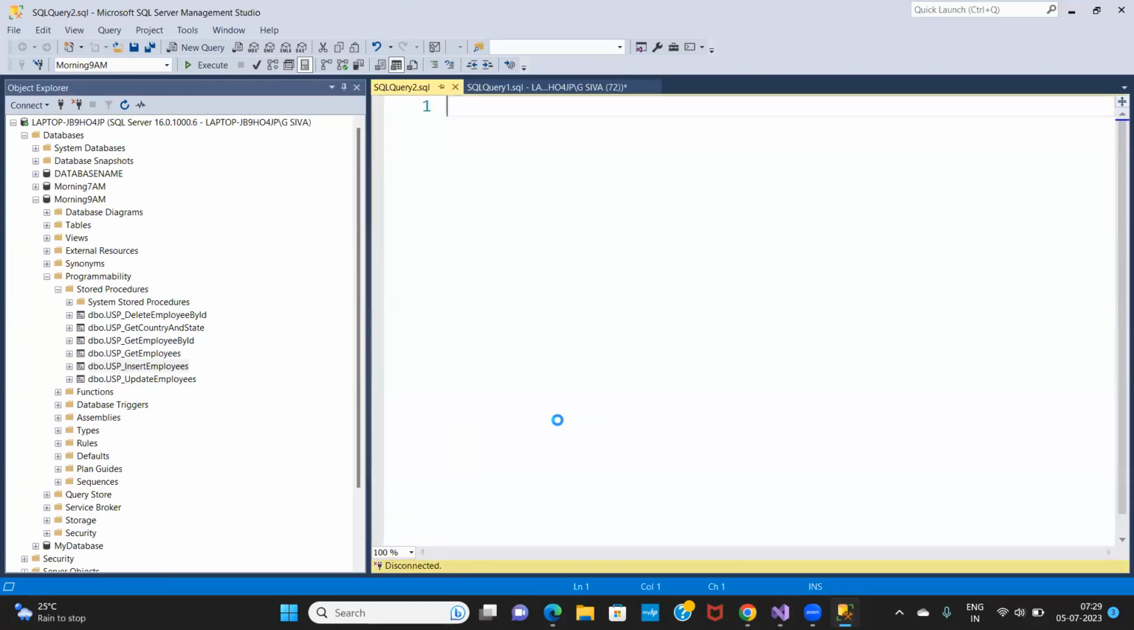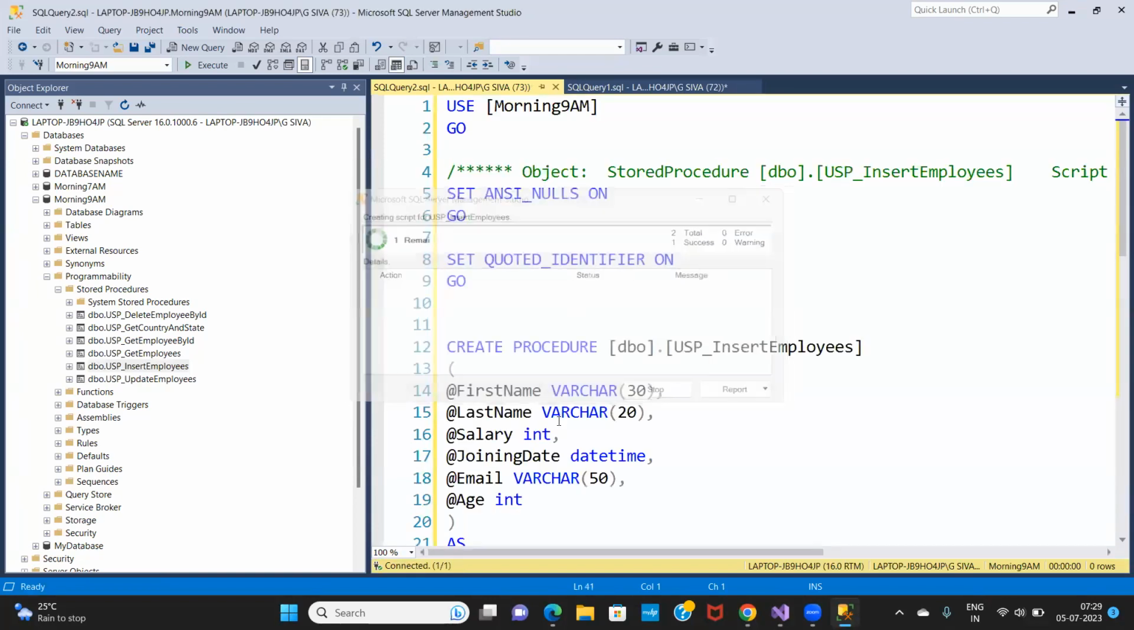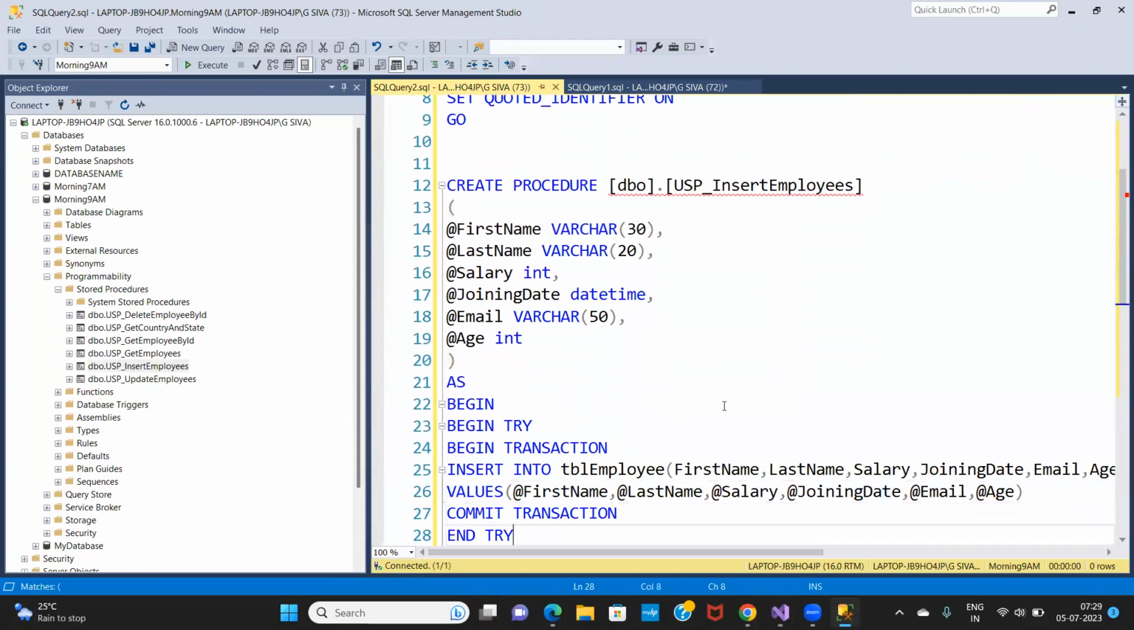So we can open it like this also. This is the stored procedure we have created. If you want to see what the input parameters are in this stored procedure, we can view it like this. This is our stored procedure name. It is expecting first name, last name, salary, joining date. These 6 fields it is expecting. Now I want to use this stored procedure in my application.